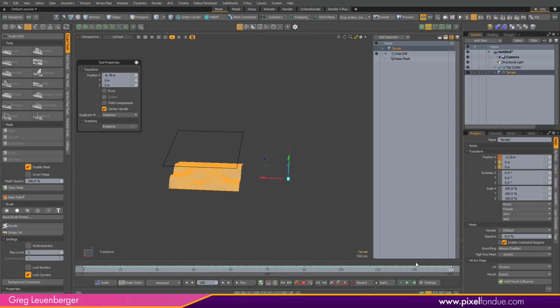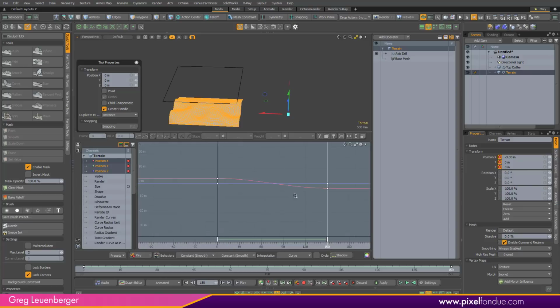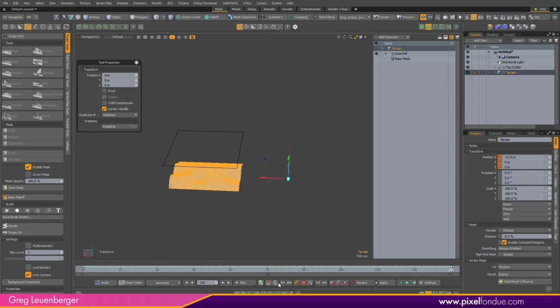Looks good. Already has a key there. Just on the X because that's what we moved it, but you can always press Shift W if you are like me and like to make keys on everything because keys are fun. Taking a look at the keys here, I'm just gonna turn the entire curve to linear, so it's just going straight across like that, and then dragging through.